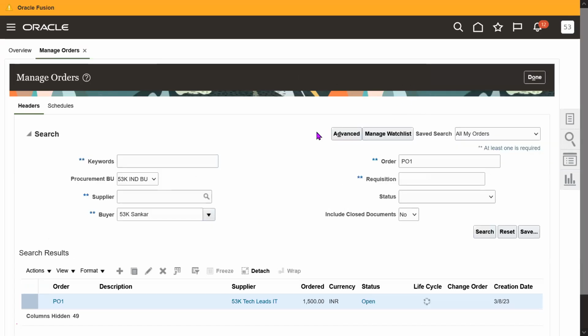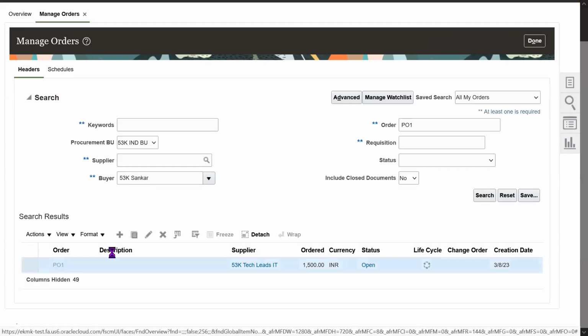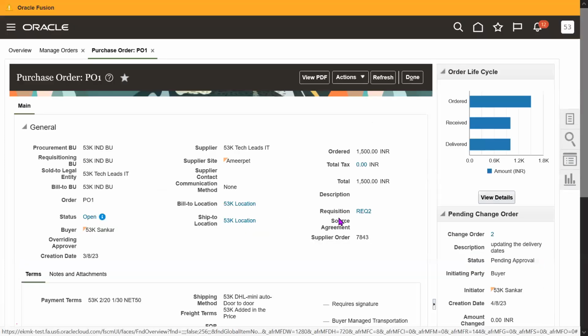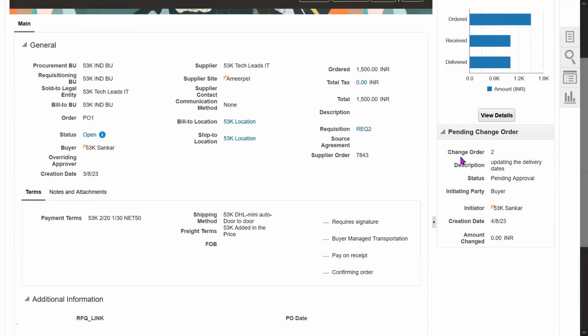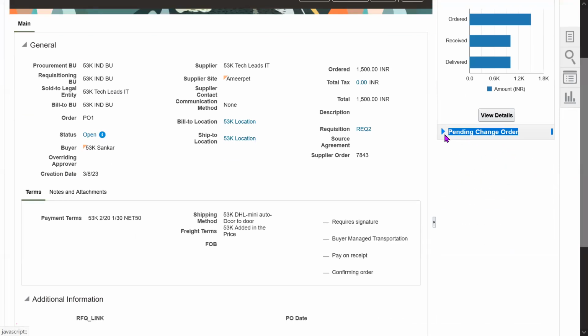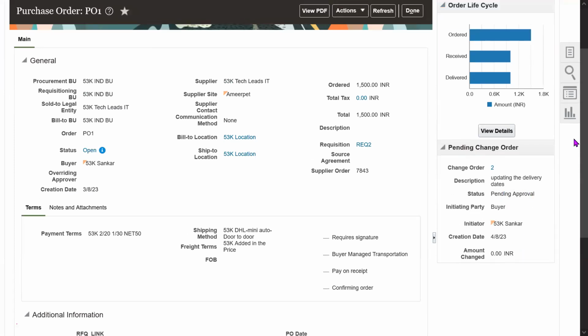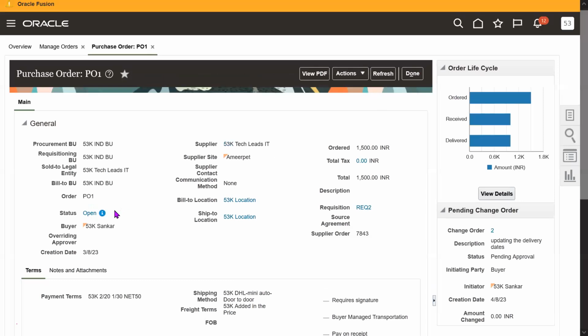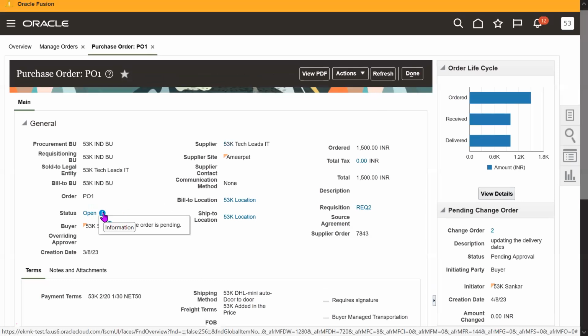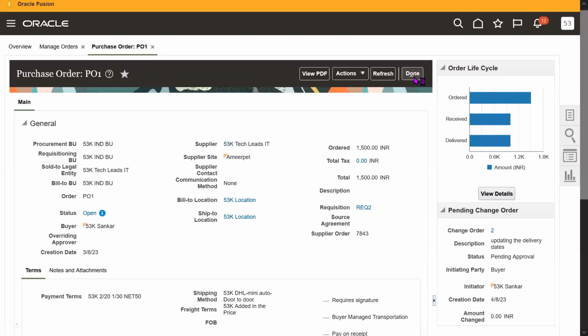Okay. And also you can see the revision number as well. Now change order 2 is still waiting for approval. See here, pending change order on this PO, change order number 2. It's waiting for approval. The status is pending approval. Okay. Once it is approved, the blue color indication will go away. It will disappear, the blue color indication.